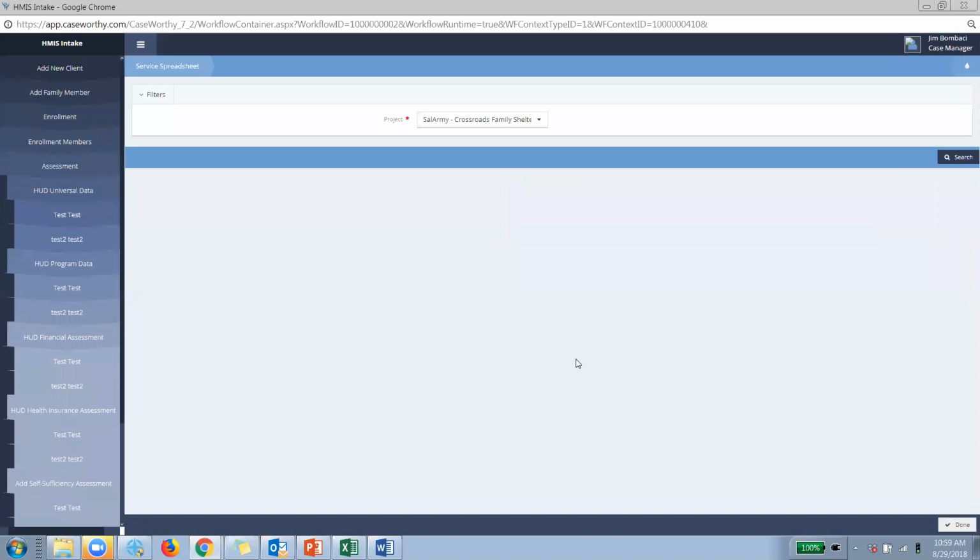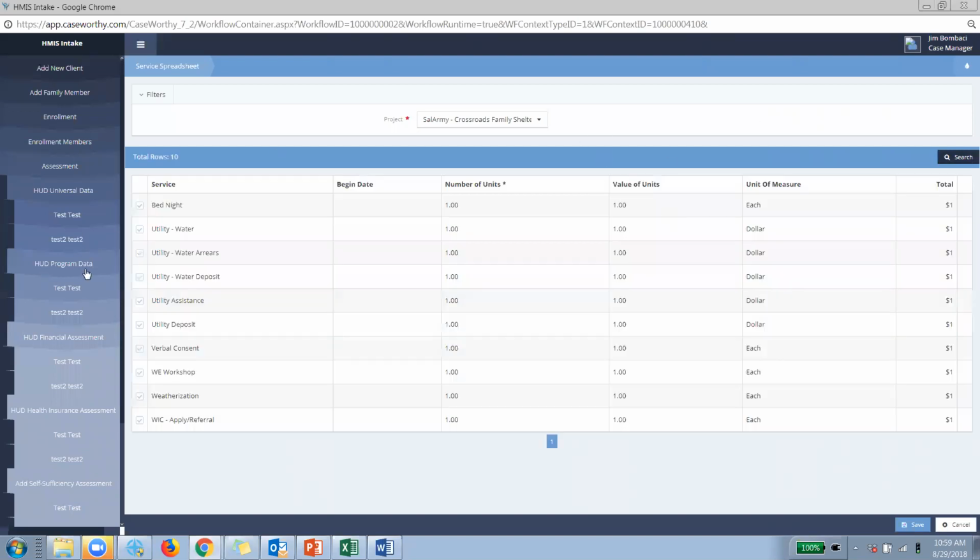Okay. Now you're on the services spreadsheet. If your particular shelter does specific services, like Catholic Charities does meals, and you've already provided a meal to that family for this particular day, you could add the meal here just by hitting search, and any available services associated with your particular project will come up.